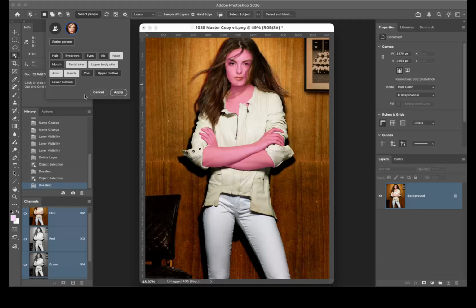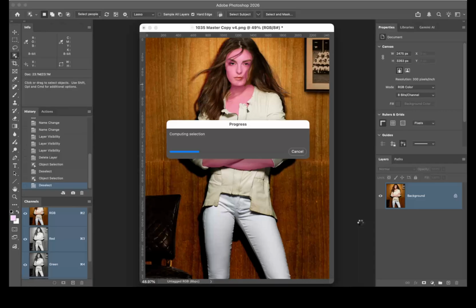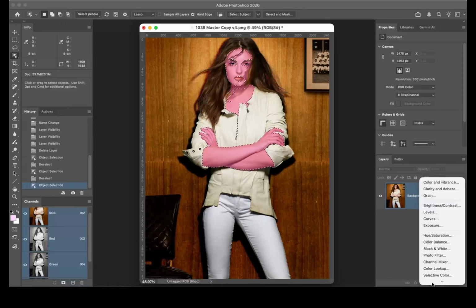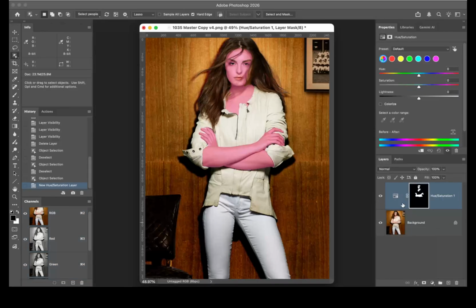I mean, that's the whole idea of using selections. So let's actually see what that looks like. So go ahead and hit Apply. It's going to do the computation. We've now got the marching ants going. Remember, when you have a selection and you add an adjustment layer, it will add that selection as a mask. So come down to the Add Adjustment layer at the very bottom. We're going to click on that, and we are going to add a hue saturation layer.